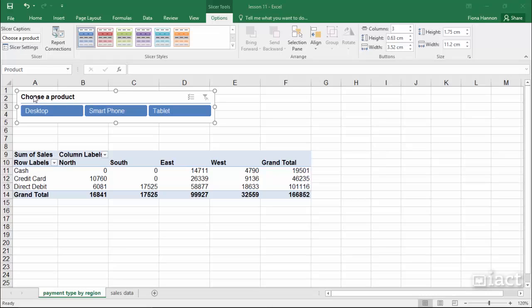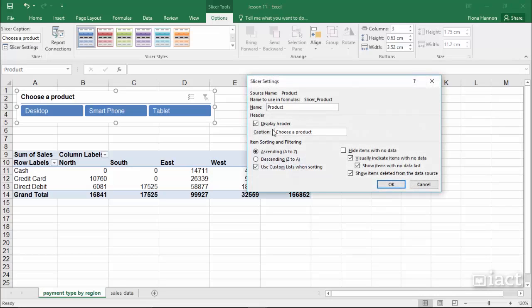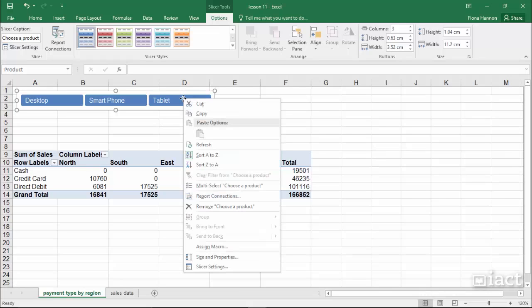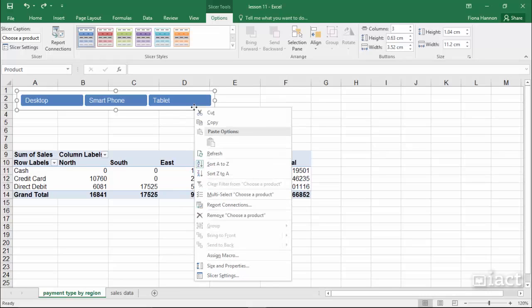We can also take off the choose a product heading completely by going back into slicer settings and then turning off the display header and pressing OK. This does mean you can squeeze the slicer up to make it smaller. However, you do miss the clear filter and the select multiple options when you do that. You can right click to do what it is you want to do. So here you can see multi-select, and also you'll see the option to clear the filter as well.